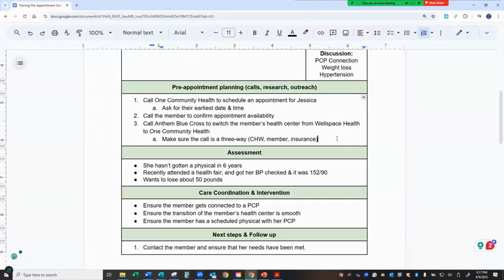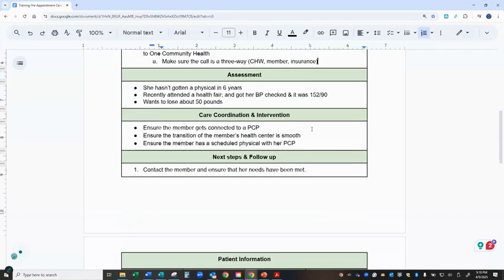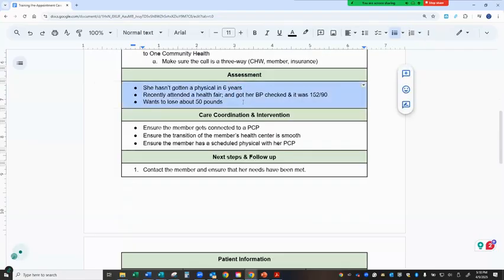Then go ahead and document the most significant things mentioned during the conversation with the member under the assessment portion here. So for the member that I worked with, Jessica, she mentioned that she hasn't gotten a physical with her PCP in about 6 years. She recently attended a health fair, and when she got her blood pressure checked, it was 152/90, and she expressed an interest in losing 50 pounds.